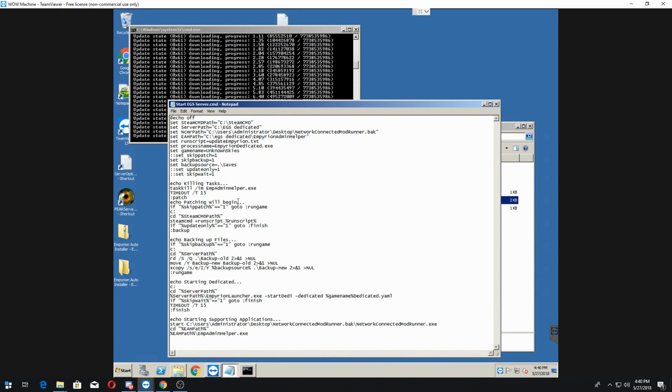You can also start the server using this and it'll automatically start admin helper and kill any tasks in the background and all that fun stuff. It'll patch it, well, it'll update it, it'll back up files, and it'll kill and start up the supporting applications, which would be normally network connected mod runner and admin helper.exe. Since we don't have network connected mod runner installed, it won't bother. It'll just leave it alone.